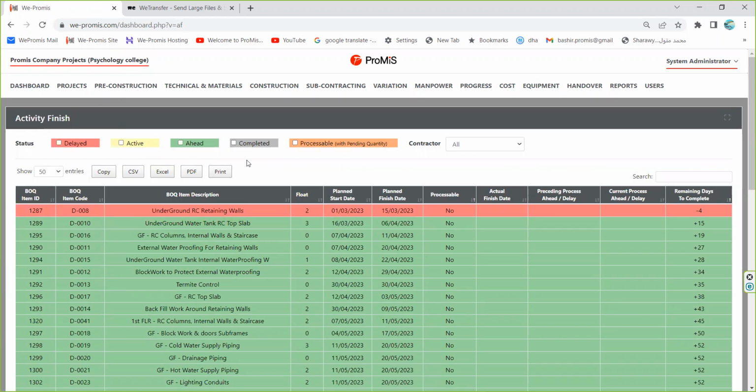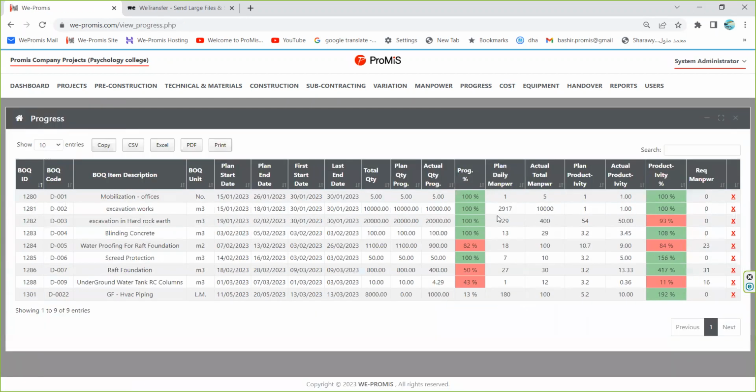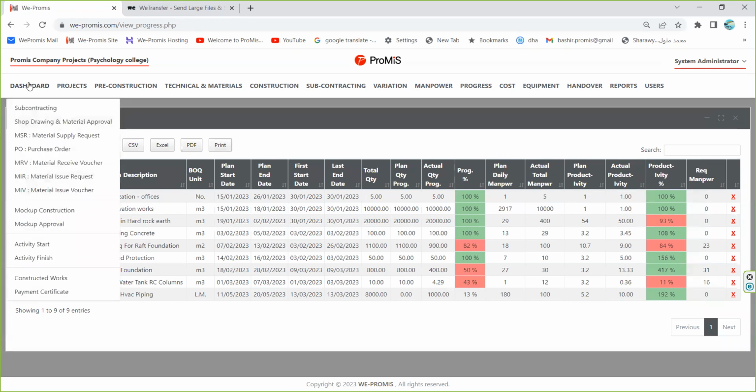But if we need to see if it is partially completed in the construction field, we will go to the progress sheet. In the progress sheet, we can see what is completed 100% and what is completed partially like this. If we look here in this progress percentage, those completed items, you will see the 100%. Those that are not completed 100%, you will see like 82%, 50%, etc.